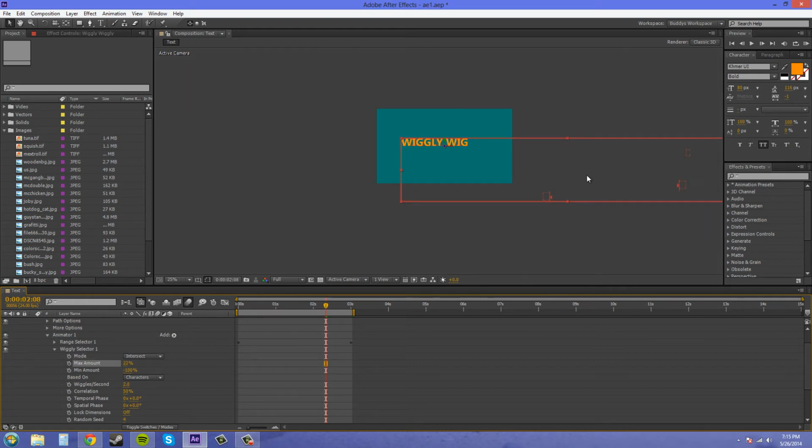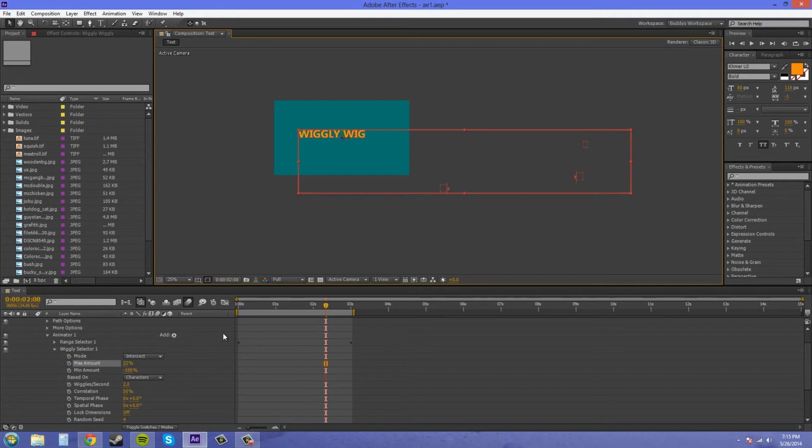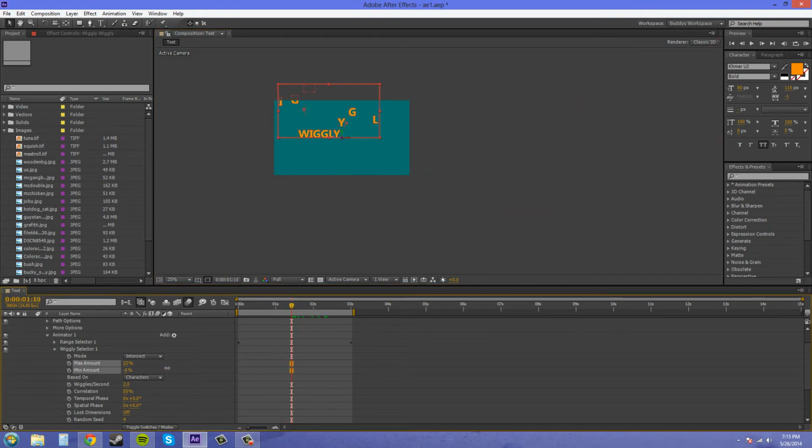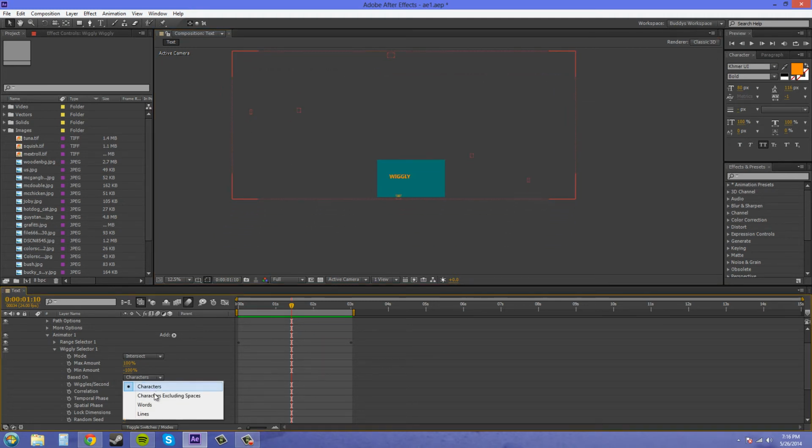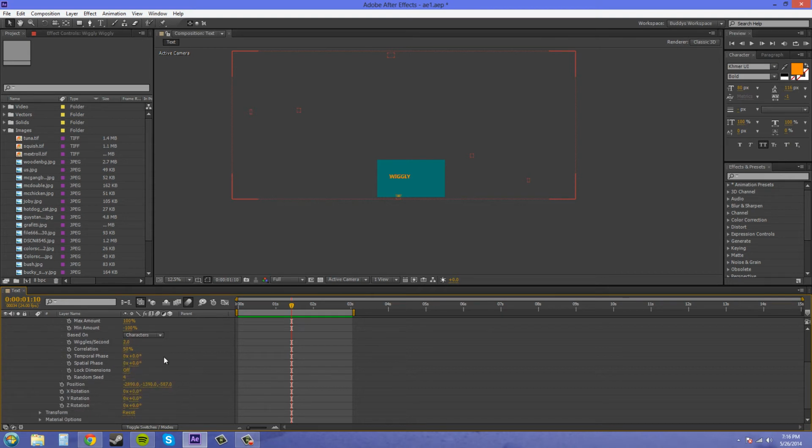You can see how the box now, if I lower these, the box is going to get smaller and it lessens the area that they're going to fly around in. So if I put those at a higher range, they're going to fly around even more. So now the box that they're flying around in is even bigger. And then this based on characters is the same as the one in the range selector. So you can base it on words, lines of text, or characters without their spaces.